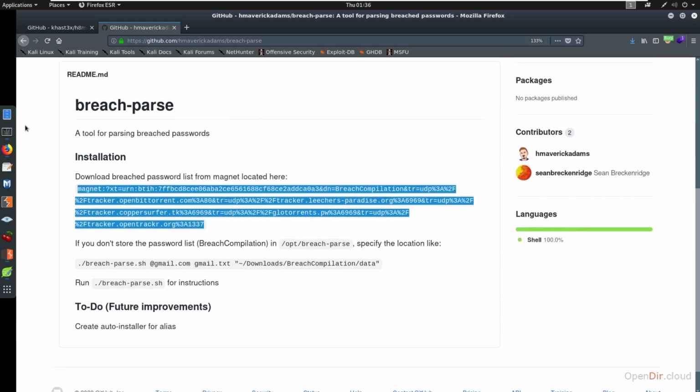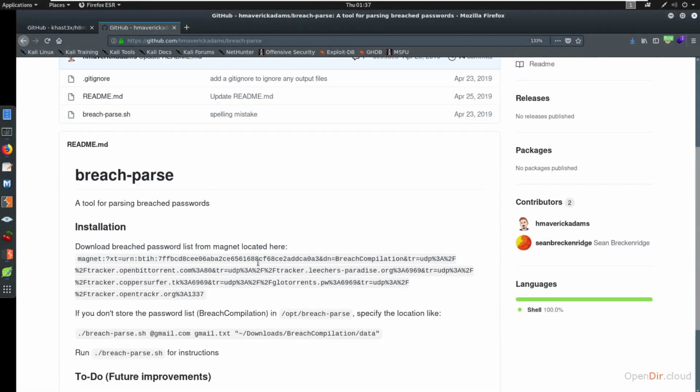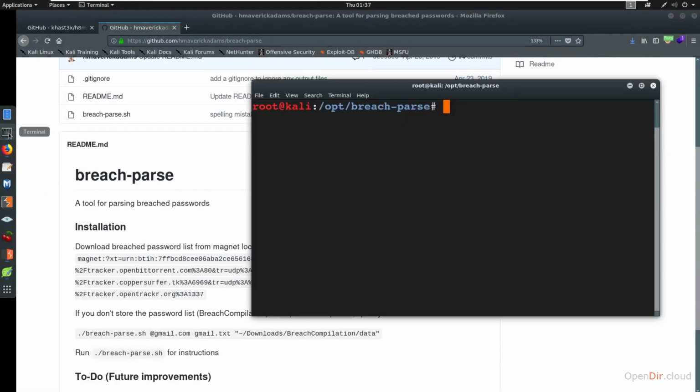Otherwise, what I have done is I have put this into a folder. So this says, hey, if you don't store the password list, you have to specify the location. But basically, I put this into the breach parse folder, downloaded this breach compilation folder, put it in there. And then we just run it. So if we wanted to run this tool with the database behind us, we can come in here and just literally type in something like this. We could just say breach parse, I want to look at tesla.com, and then I'm going to save this as tesla.txt.